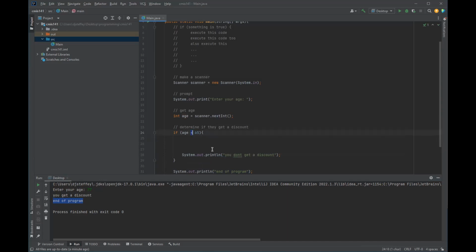So you have a less than, you can have a greater than, you can have less than or equal to, which looks like that, meaning is the age less than or equal to 65? Okay. You have greater than or equal to, which was the one we were just demonstrating.